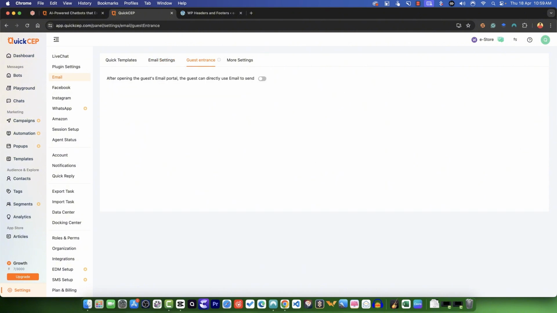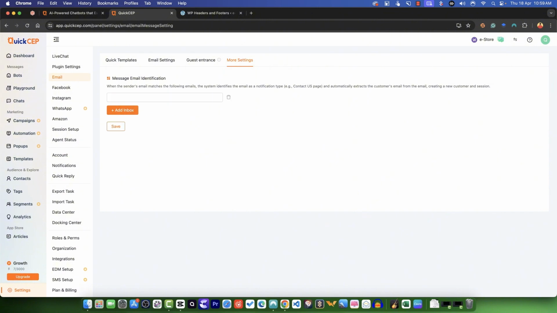And the guest entrance, after opening the guest email portal, the guest can directly use email to send. This option can be enabled or disabled. Okay, you can set the default mailbox for that purpose. You can have some more settings about message email identification, like when the sender's email matches the following emails, the system identifies the email as a notification type. Okay, for the contact us page, automatically extract the customer's email from the email, creating a new email and the session.